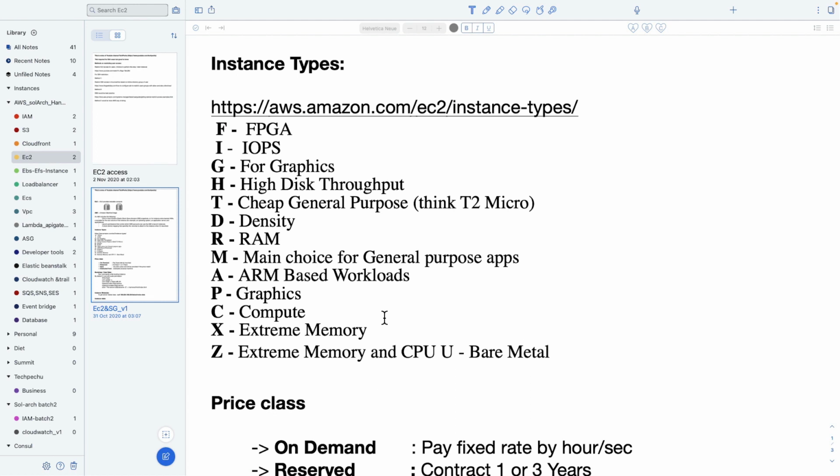Same way, what is the other one you asked? M is, as you said, the main choice for general purpose apps. If there is nothing specific, no compute specific, or it's just to host a website or something like that, then you would go with M. Again, you can go to the AWS calculator and do a price comparison between M5 and the other one, M7, and we can weigh them.